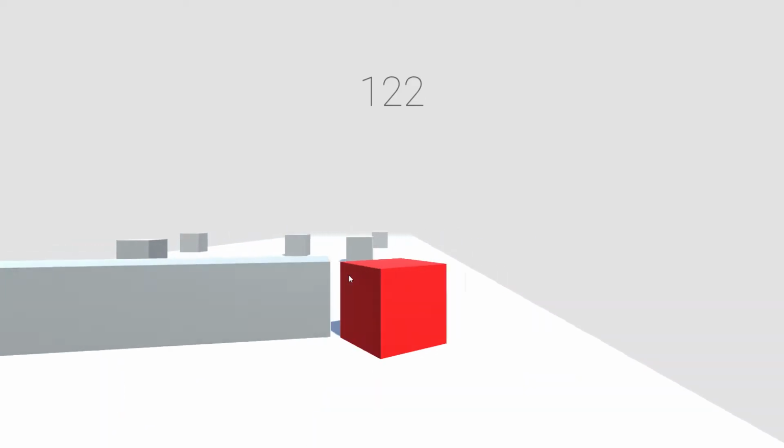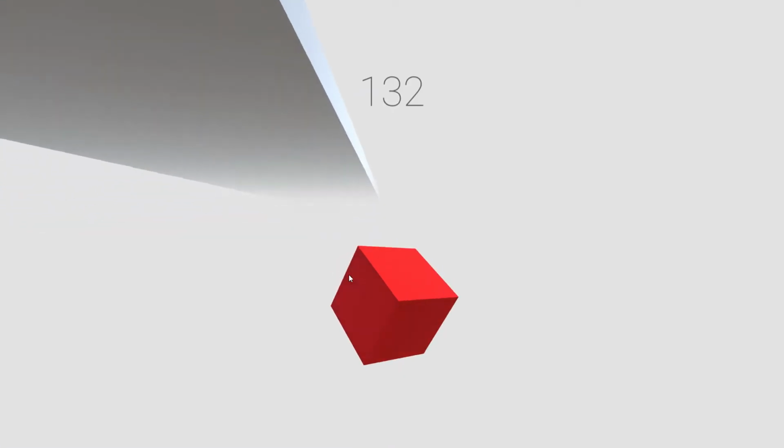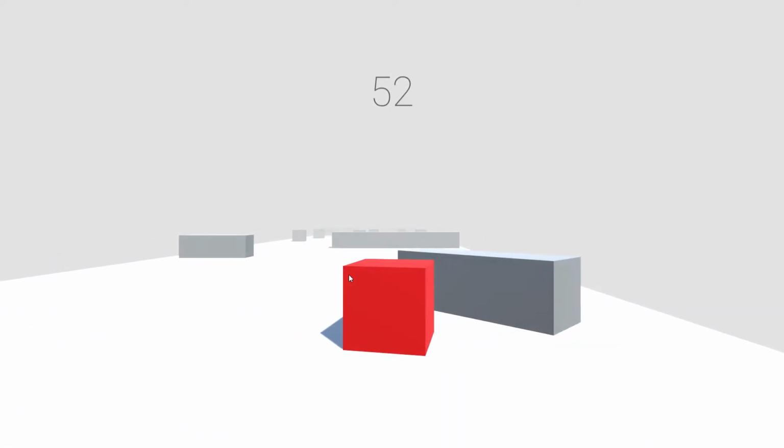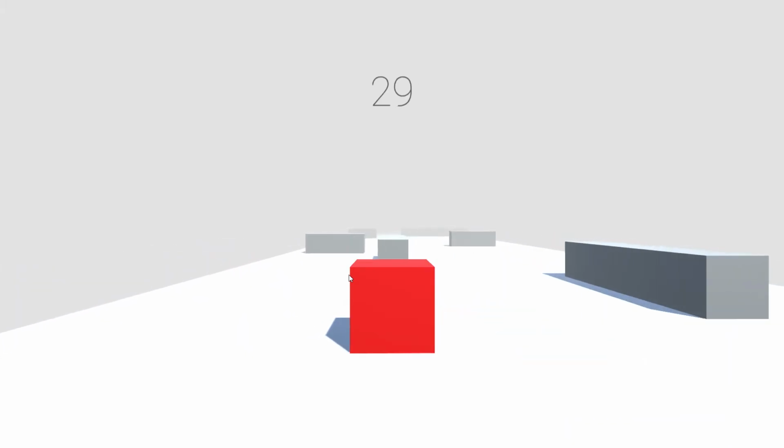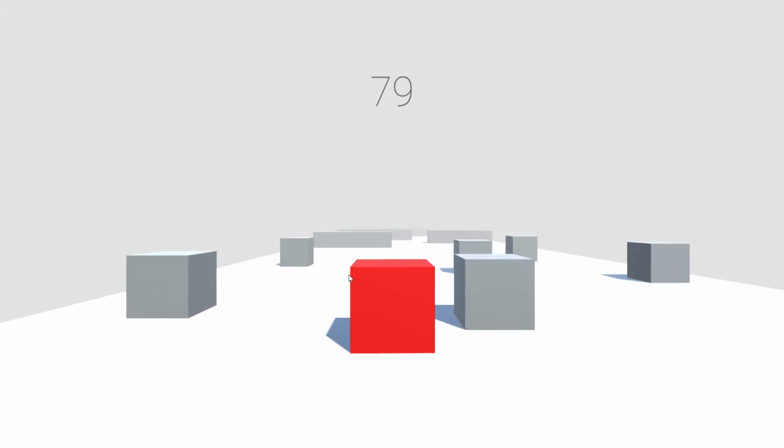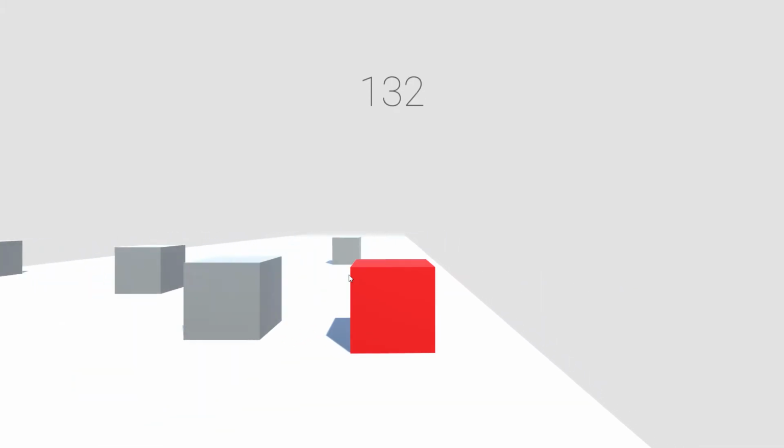Everything in this world of the video game has physics, so when I hit a block, the block will move, and as you just saw before this, I fell off the map and my player cube started spinning.